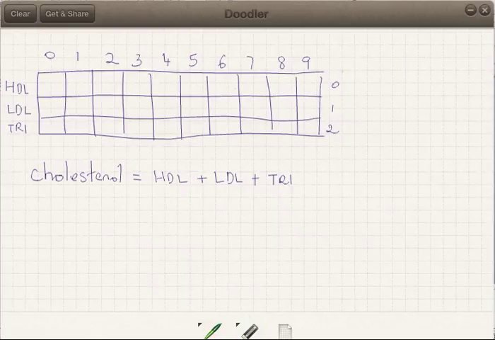In the other dimension, I have listed the indices representing the year. Let's say, for example, 2005, 2006, it goes on, until 2014. So these indices represent the year, and the rows represent the HDL, LDL, and the triglycerides.